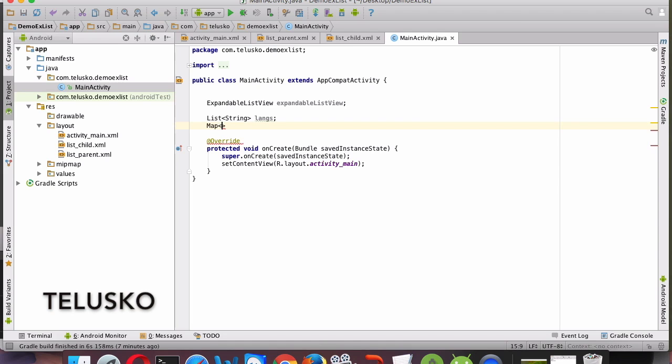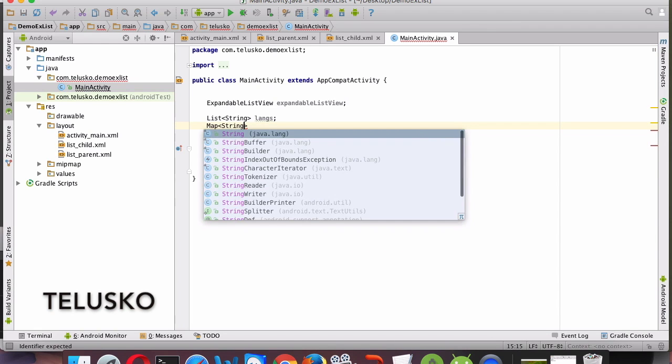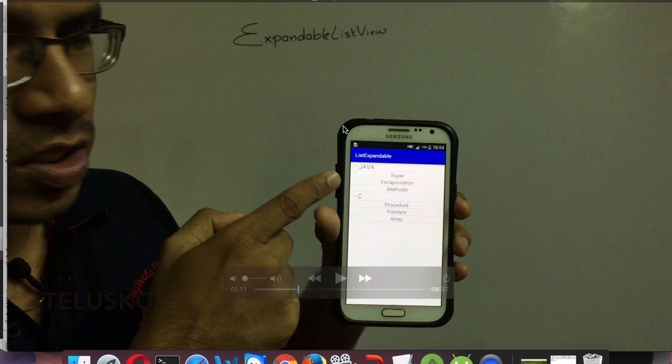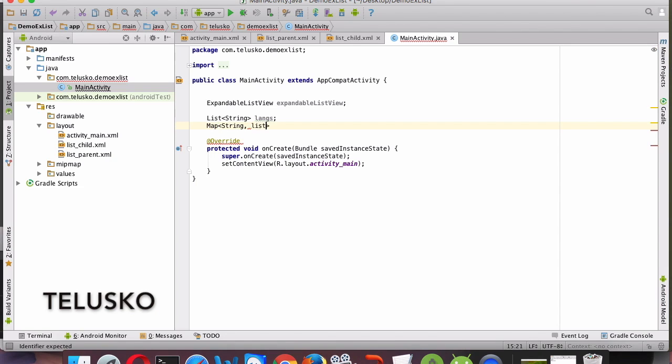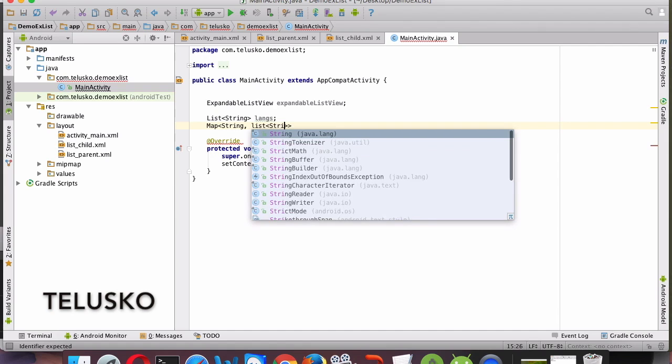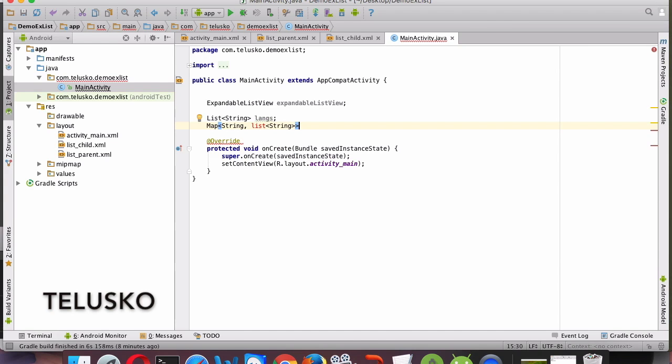So this map will take two parameters. One is the string, which represents the language, which is Java or C. The second will be a list of topics it has. So we'll say string. Okay, if you're not comfortable with map and list concept, just go back to my channel and search for collection sessions or collection and generic lecture and have a look at that.